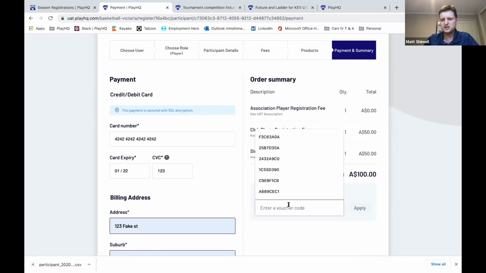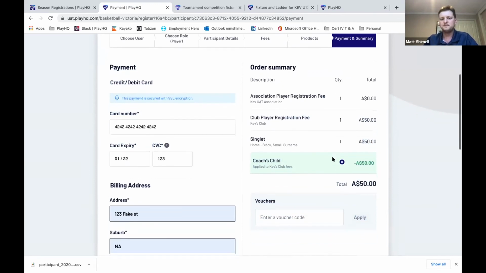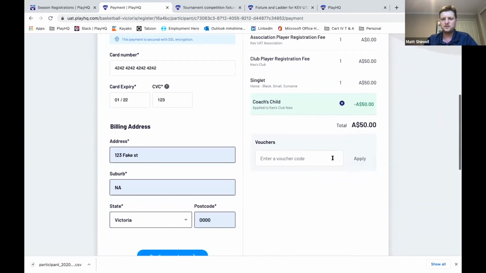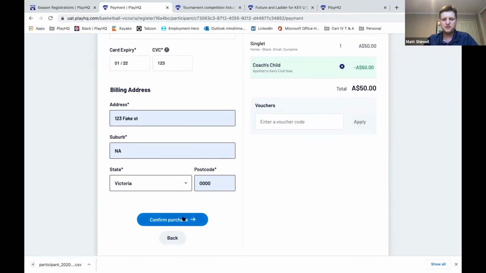And there's the voucher. So I'm going to paste that voucher. Hopefully it's still there. That's where I copied the code from the previous voucher page that I was on earlier in the webinar. I'm going to apply that. And you'll see that that $50 has taken that amount off the club registration fee. So pretty much I don't have to pay for that because it's the same amount. Therefore at checkout, I'm only going to pay the $50 for the singlet. Okay, so that's how the vouchers work. I'm just going to quickly review that. Yes, I'm happy. Confirm the purchase.